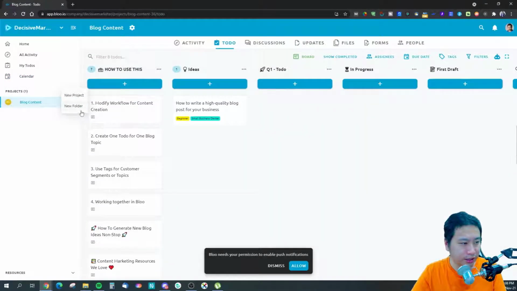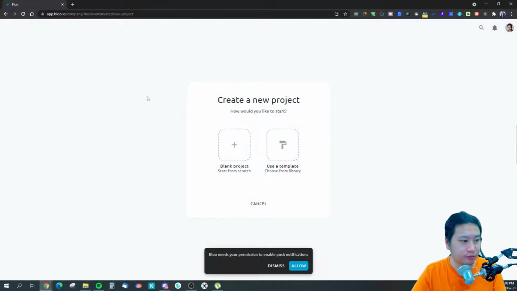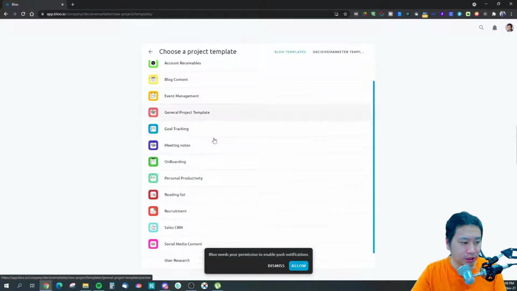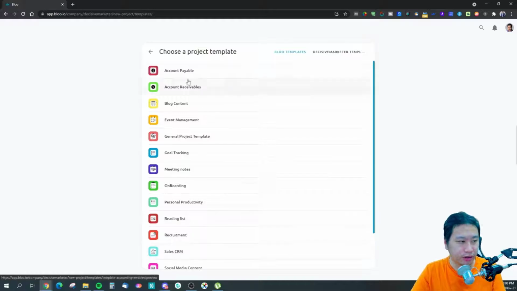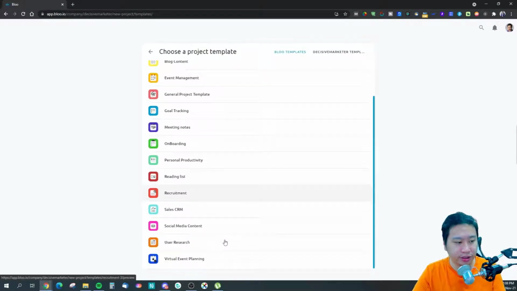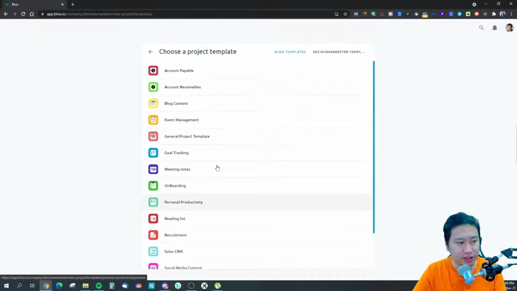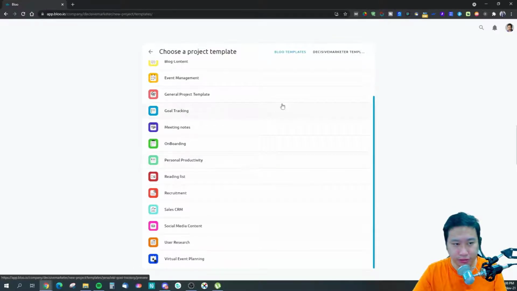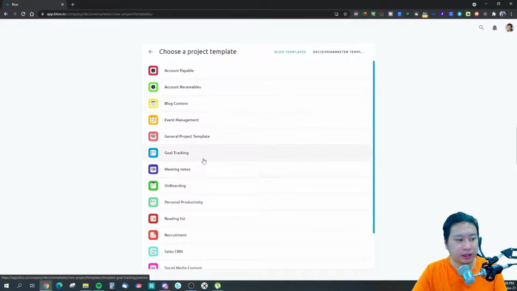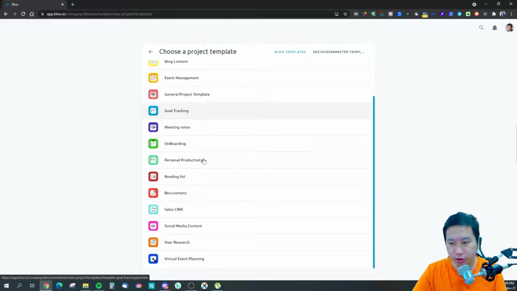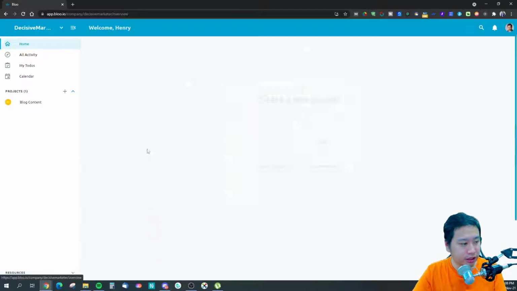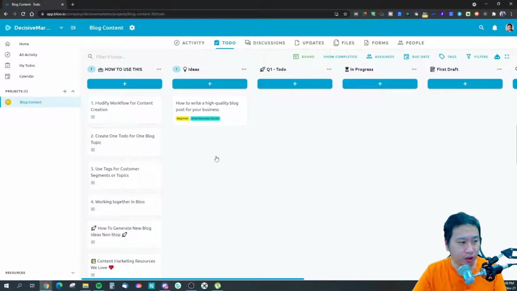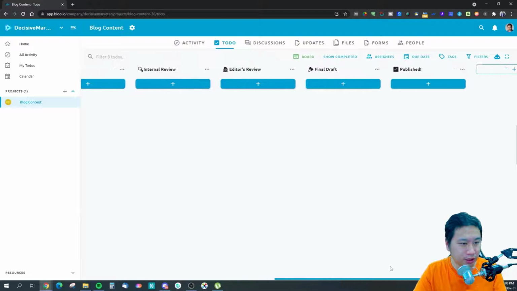So one thing that I like about Bloo is that they have a lot of project templates right here, so that you don't have to waste your time trying to set up your own, I would say. And I have one that is already done right here, the blog content, right? So it's a very simple Kanban board right here.